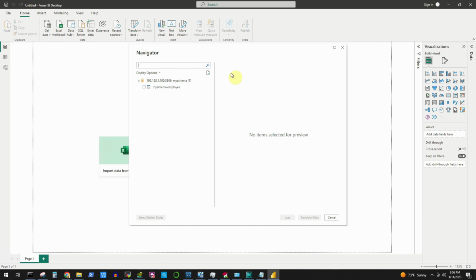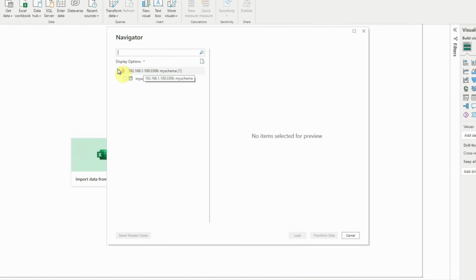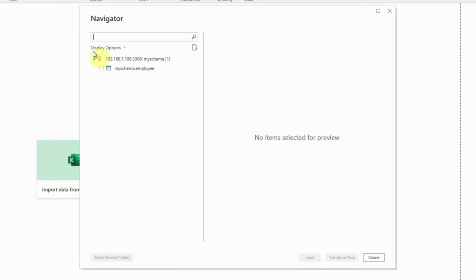Now you can see that it has connected to the database. In the left side of the navigation pane, it is giving a list of tables with their owning schemas under the database that we connected, to which we have access. In this example, I am showing only one sample table named employee under the schema named MySchema, but in your case, there may be multiple tables under multiple schemas to which you have access, and from that list, you can check mark the ones from which you want to pull the data to display in your report.